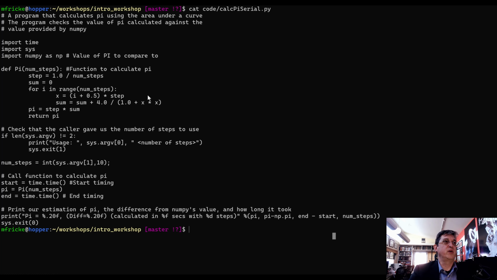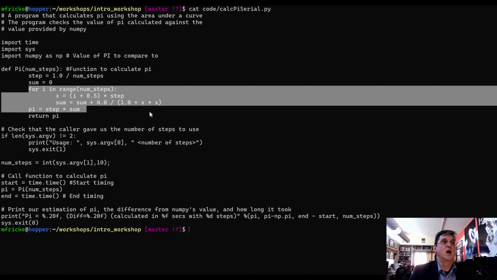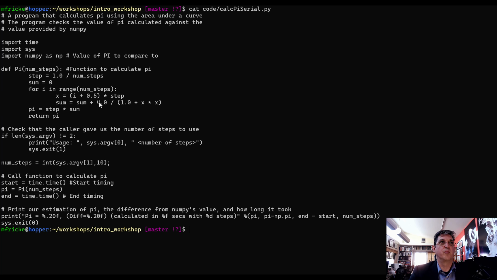Now, this program is very short. The real heart of it is just this for loop that adds up the areas of the rectangles under that curve. So here's our 4 over 1 plus x squared. We're going to add those together and print out our value.